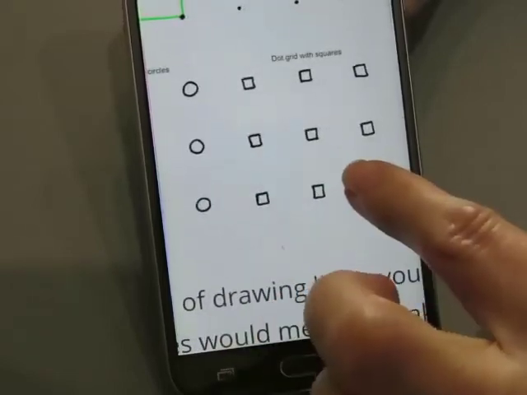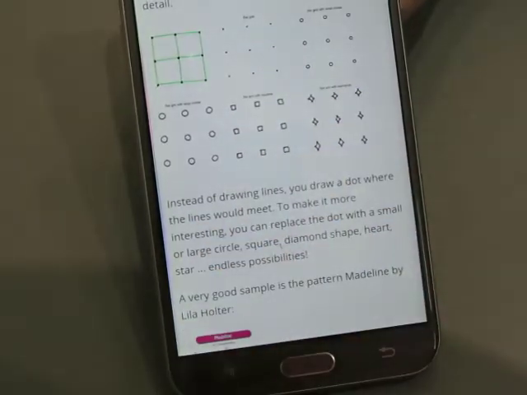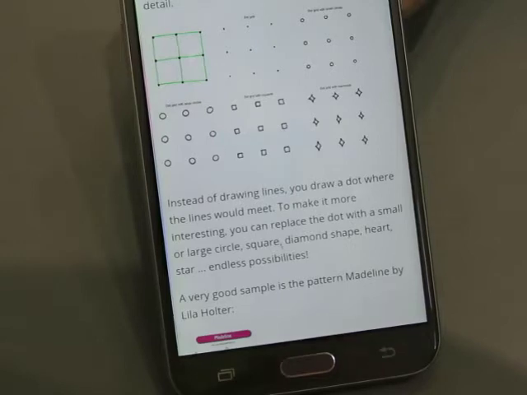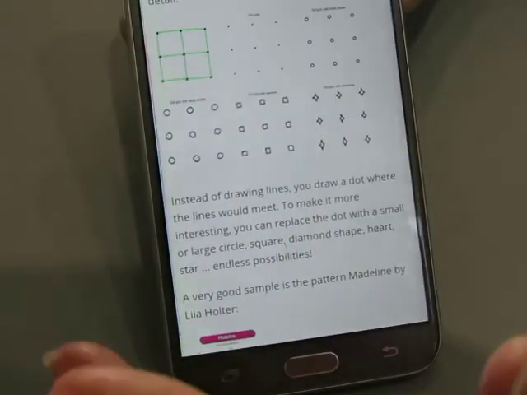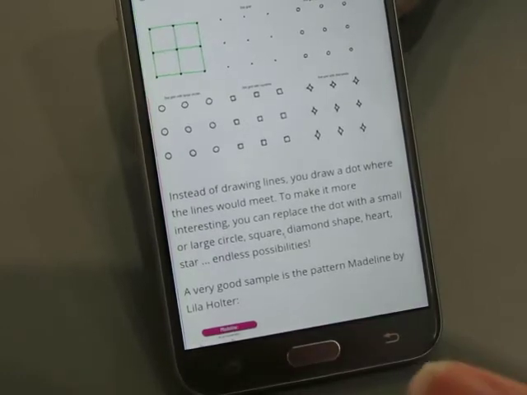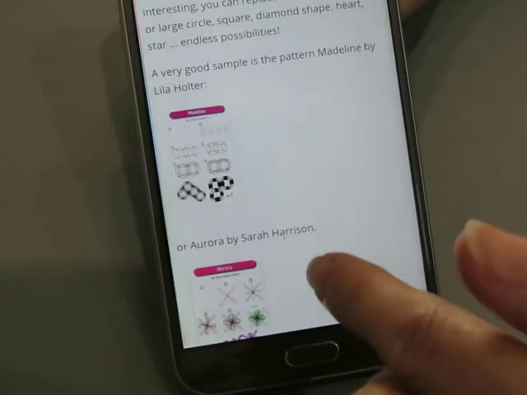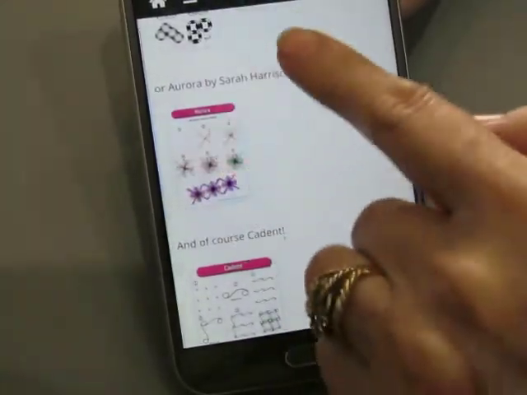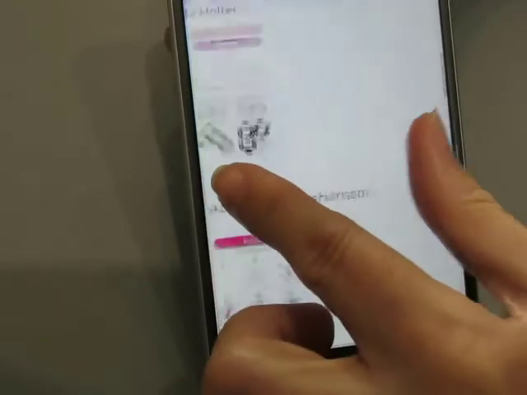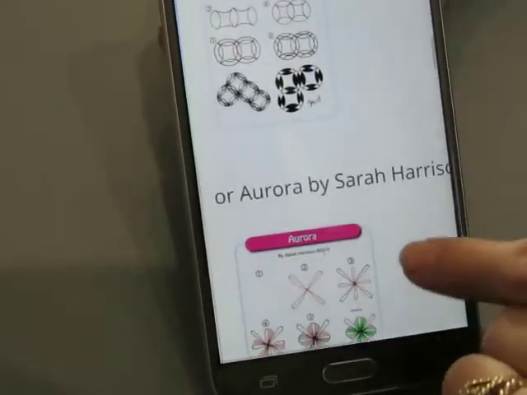You can make squares, you can make diamond shapes, you can make spirals, any shape that you can think of to replace that dot with. You can replace it with a rice shape, you can replace it with a heart. Possibilities are endless. And here are some samples of patterns that use a dot grid.